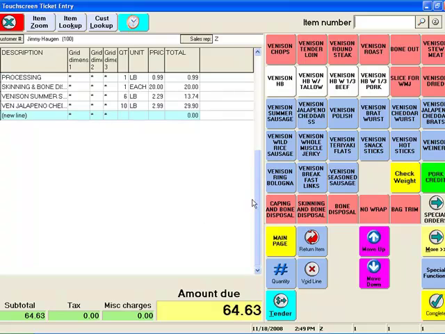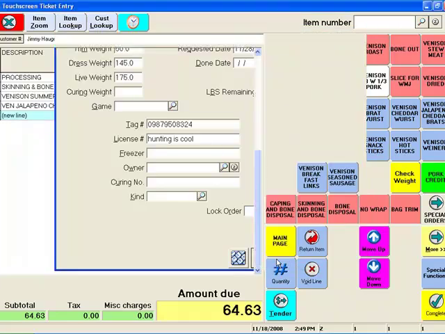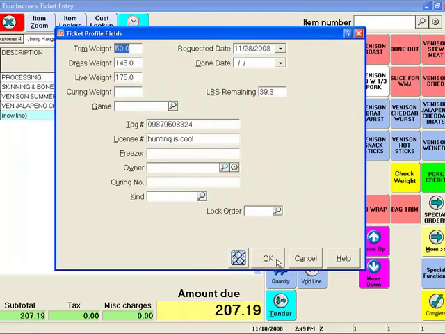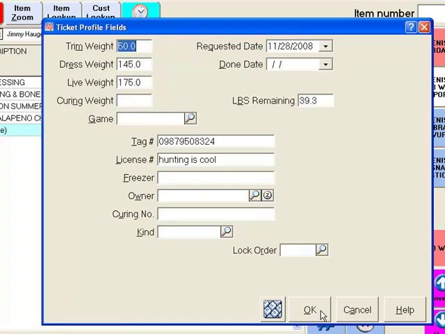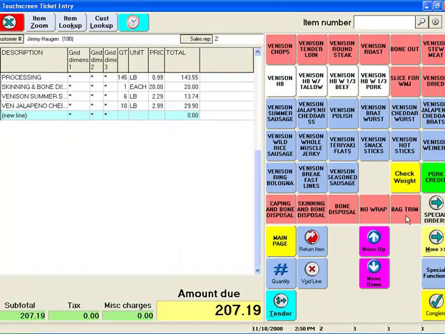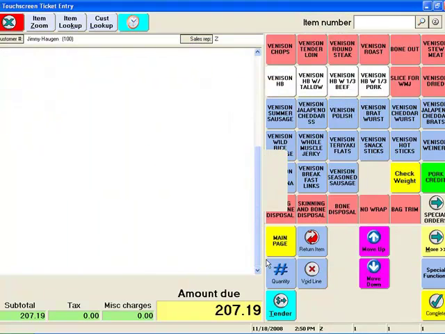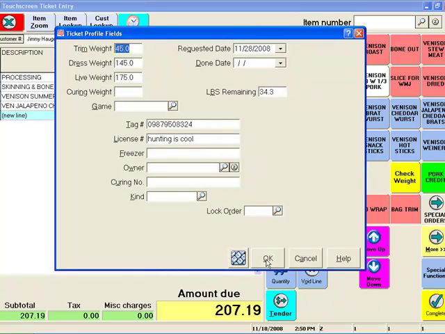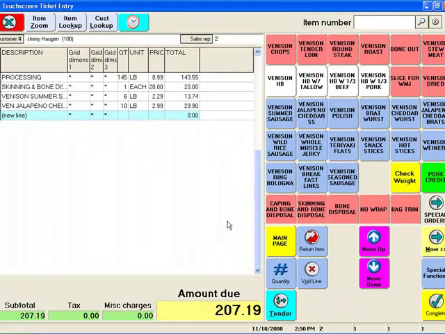As we build our order, we have a check weight button. When we click on this button and click OK, it's taking a look at the amount of trim weight we have available, and then it's giving us a ballpark of pounds remaining for the order. Once we've weighed the trim weight, we have the ability to make an adjustment and it will adjust the pounds remaining for us. In this scenario, we have 34.3 pounds remaining.